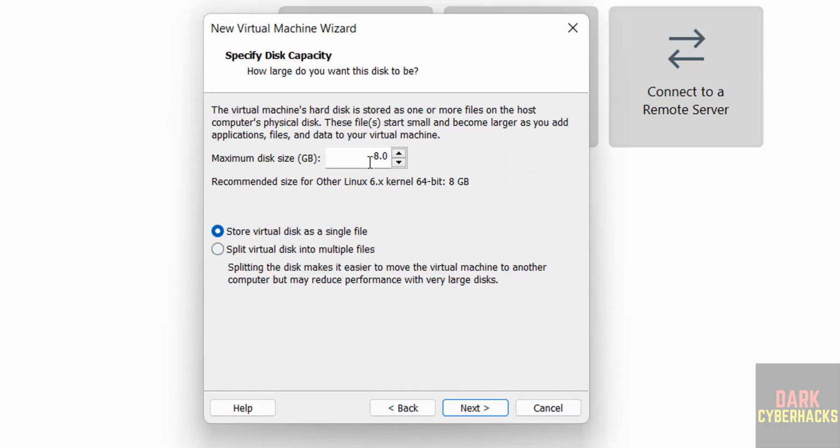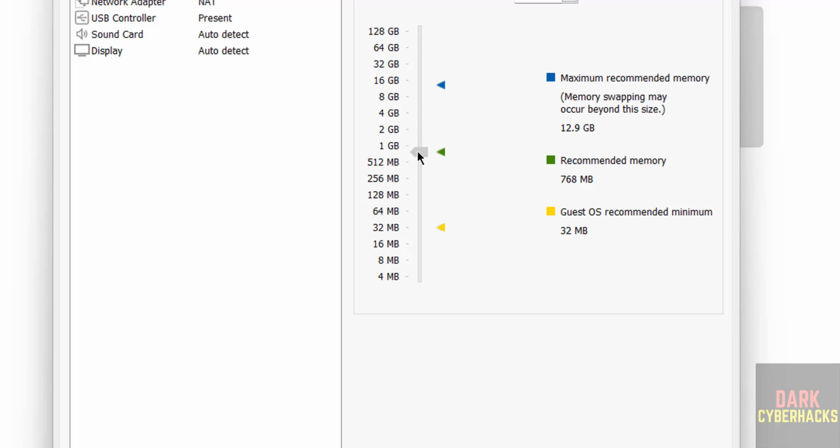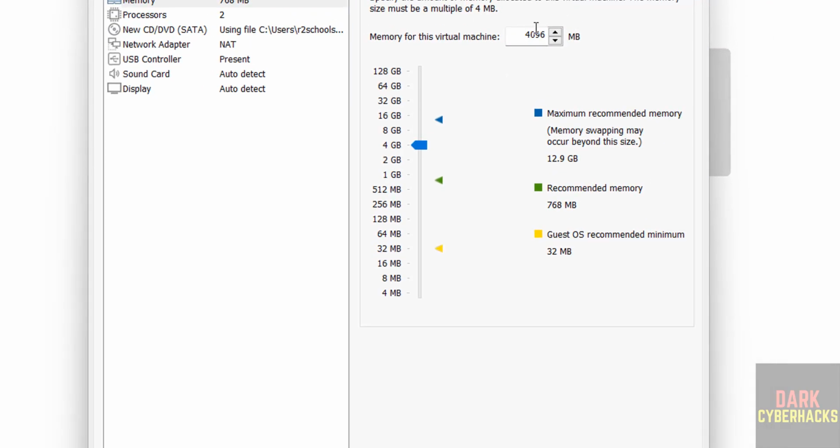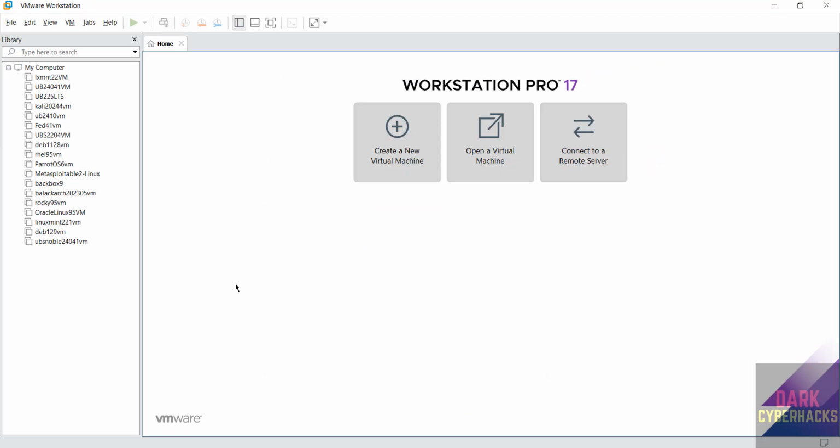Then provide the hard disk size. I am giving 50 gigabytes. It is up to you. Click on next. See, by default the memory is selected and the number of CPU cores is 2. So I want to increase the memory to 4 gigabytes. So click on customize hardware. Then use this pointer, or you can provide the memory in megabytes. Click on close, click on finish.